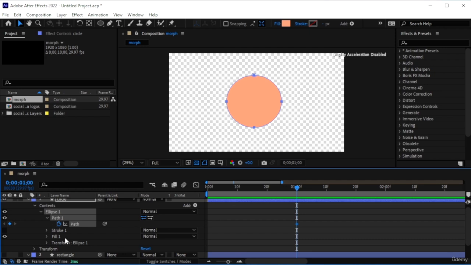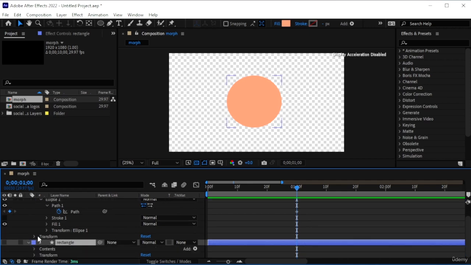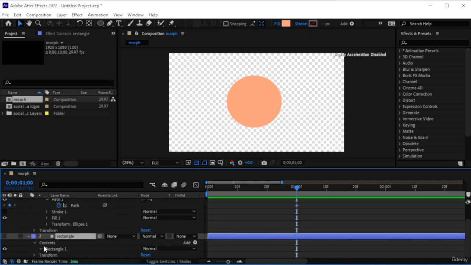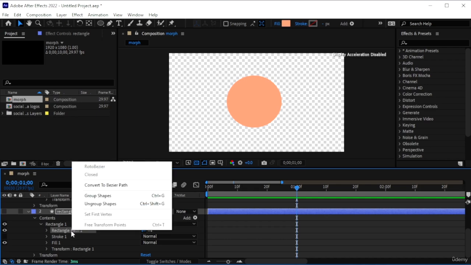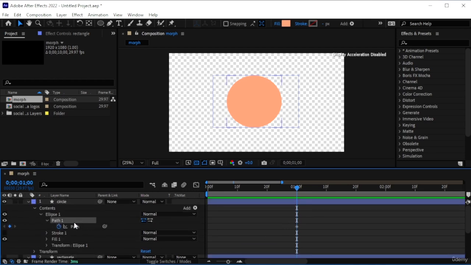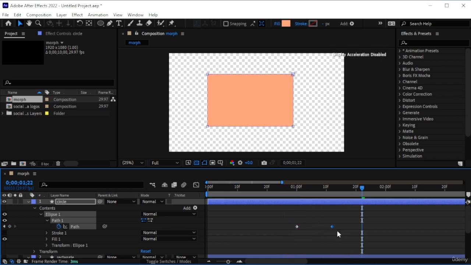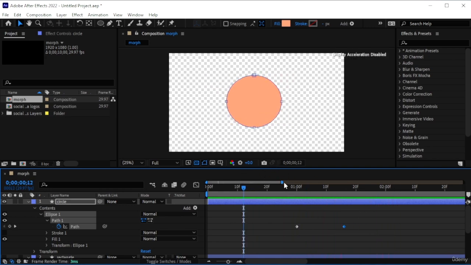And then we're going to do the same thing on the rectangle, which is our second shape. So you open up this, then you go to contents, rectangle 1, rectangle path 1, right click, convert to Bezier path, open path 1. But for this one, we're not going to turn on the keyframe. Instead, we're going to copy the path. So click the path, Control C, come on this path, move it forward, Control V. All right. So now let me expand it so we get to see. It slowly turns into a rectangle, just like that.